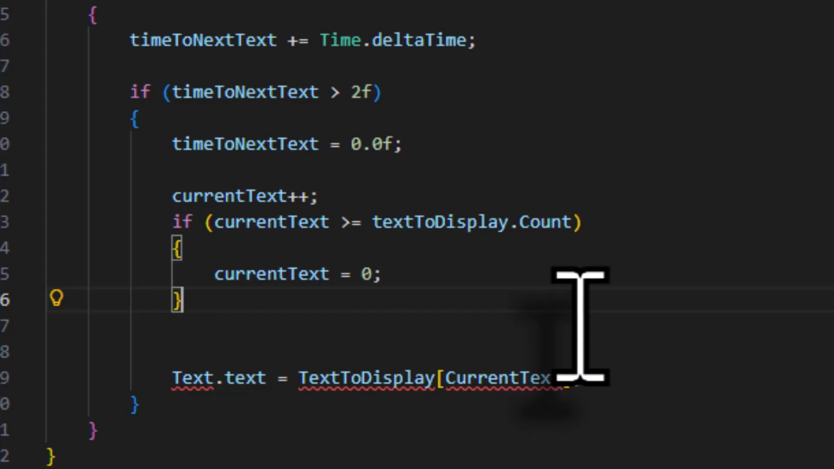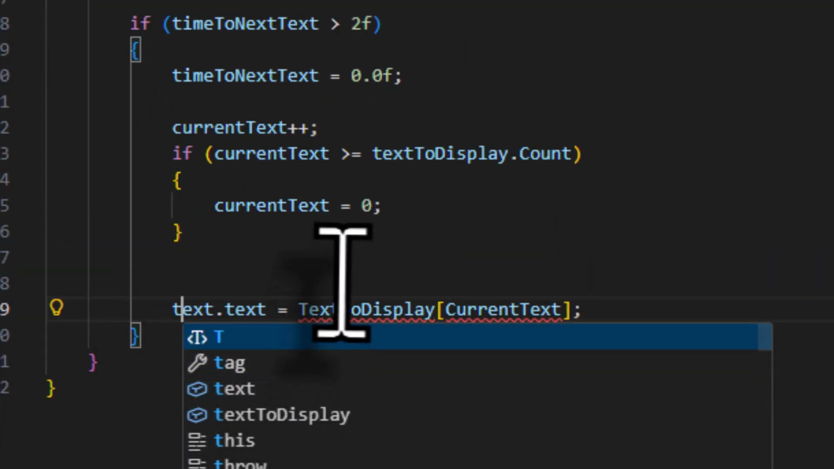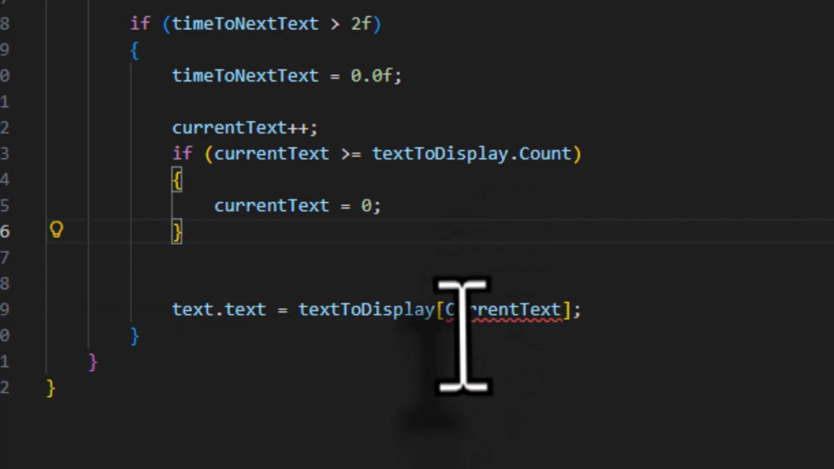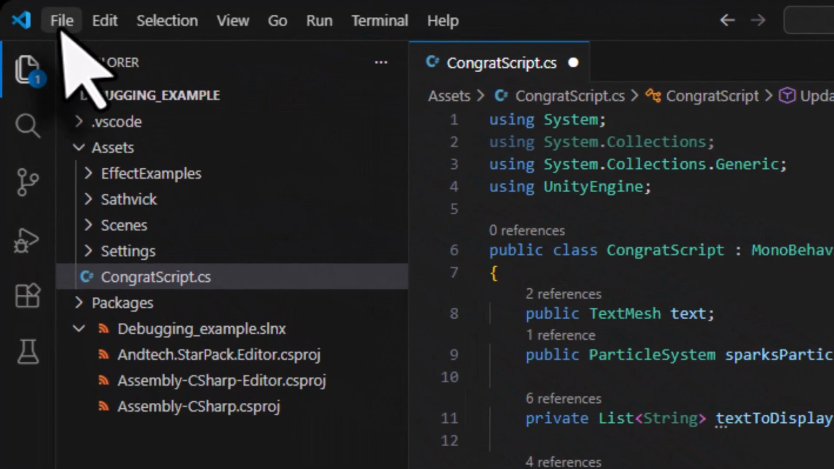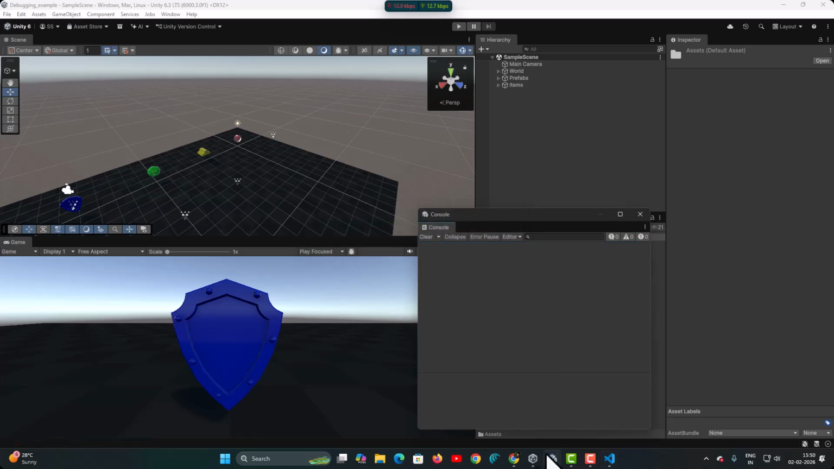After this, I have to add one closing flower bracket. This is missing. And then if you come down, now my text object text is equal to text to display. I will make all small letter. Current text C also I will make it small letter. I will go to file and save this. Come back to Unity and allow the script to compile. Now you can see we are not seeing any errors.